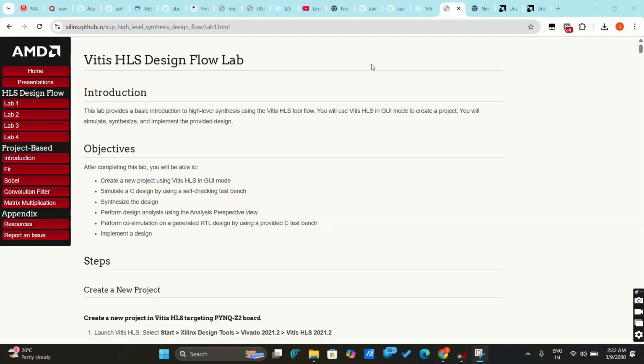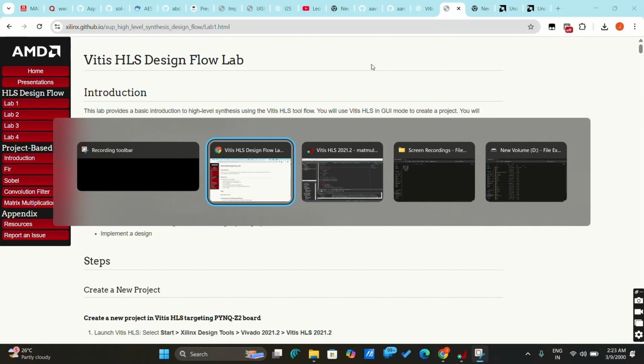Today I am going to explain the Vitis HLS design flow. The design flow contains three parts. The first one is simulation, the second one is synthesis, and the third one is implementation. First of all, just install Vitis HLS.